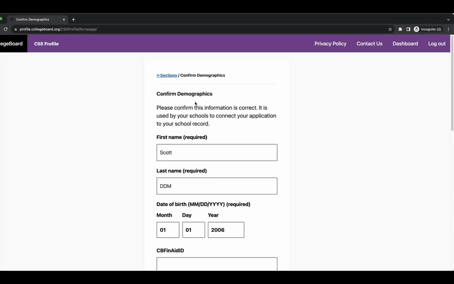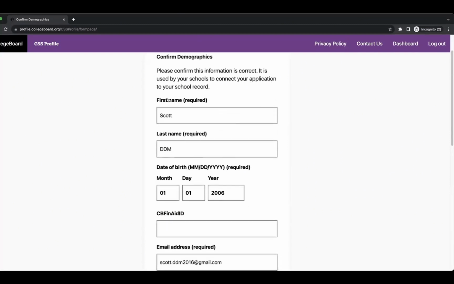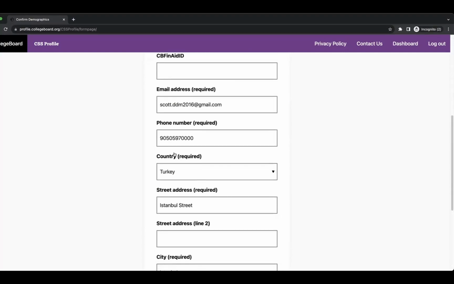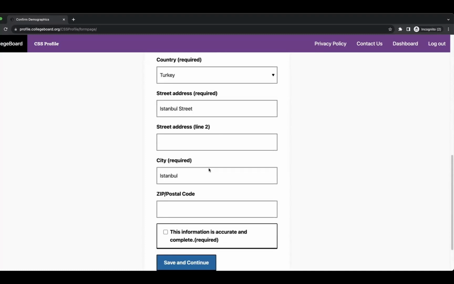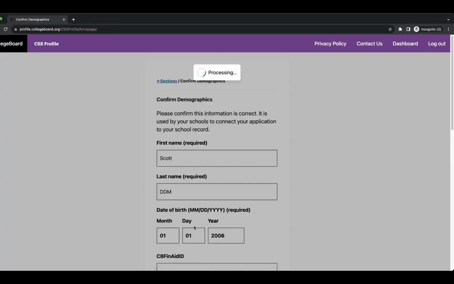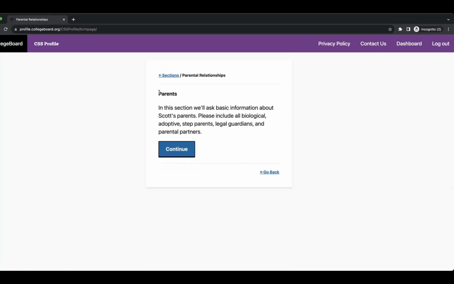So confirm demographics. Please confirm this information is correct. It is used by your school to connect your application to your school record: first name, last name, date of birth, and the email, telephone, country. I'm just checking everything, and this information is accurate and complete. I save and continue.